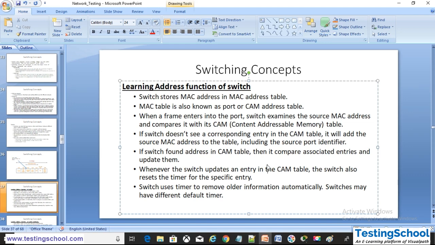When a frame enters into the port, the first thing it will do is check the source MAC address and compare it with the MAC table. If the switch does not see a corresponding entry in the CAM table, it will add the source MAC address to the table, including the source port identifier.